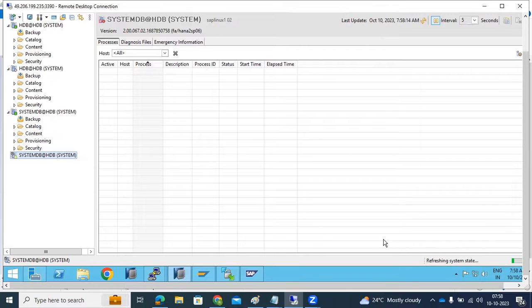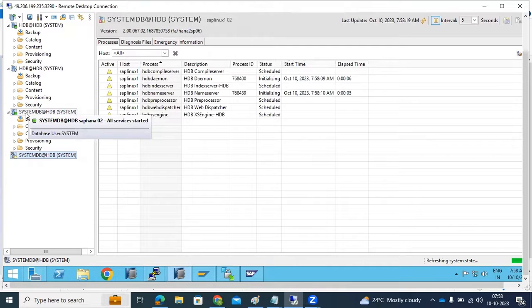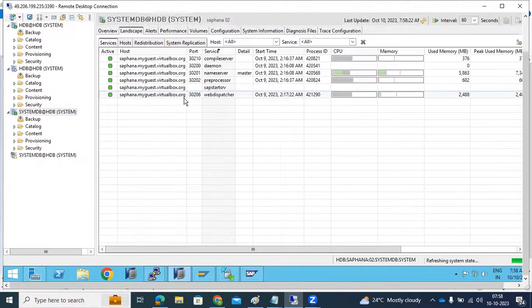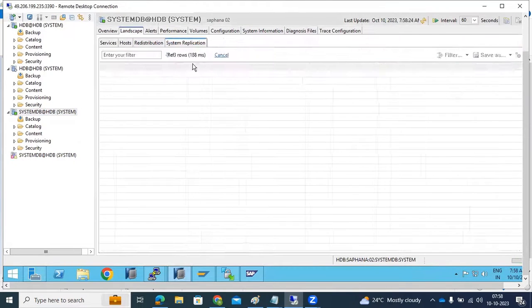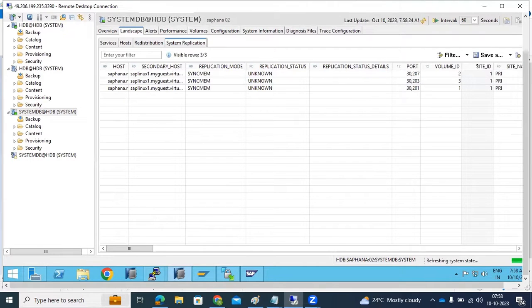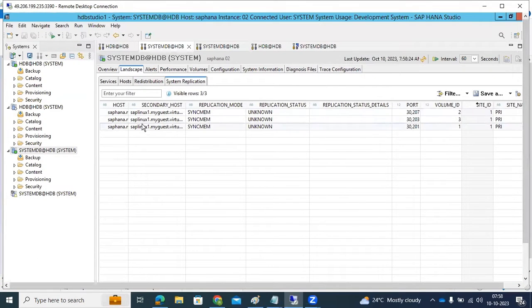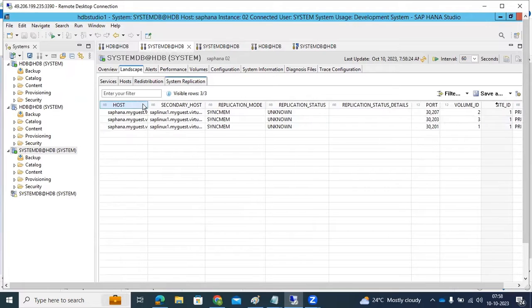So where can we check? Just go to the primary here. See here, database is starting. Secondary is starting here. Go to the replication here. The replication is starting here. See here, host 1, secondary host, replication modes, and replication status unknown. Then it will come to active, initializing. So full replication is active now. Full replication is running now, right?